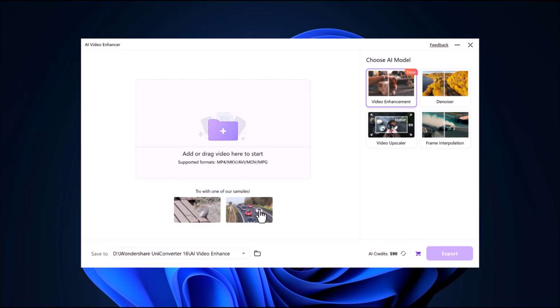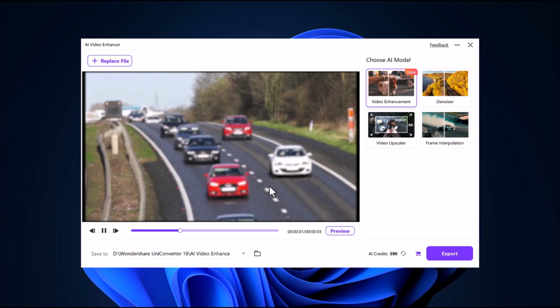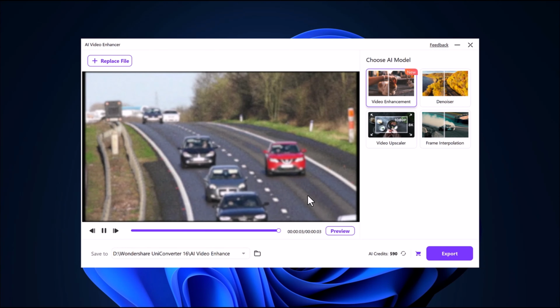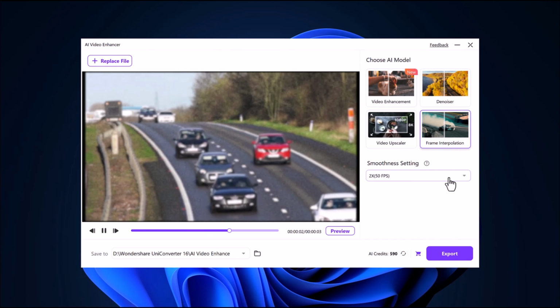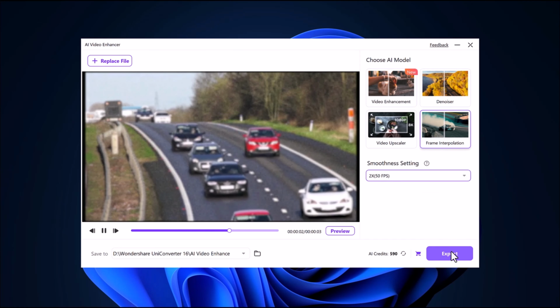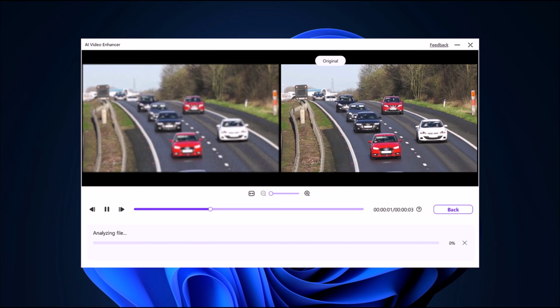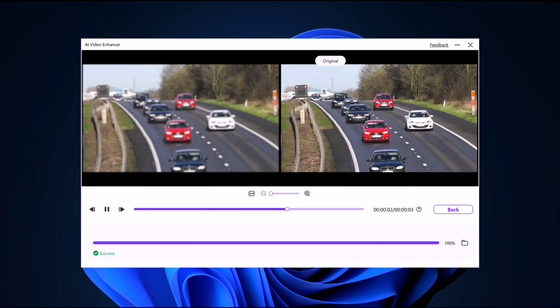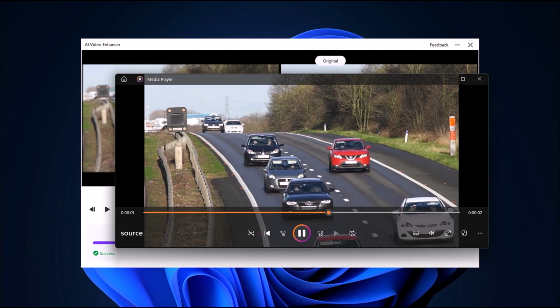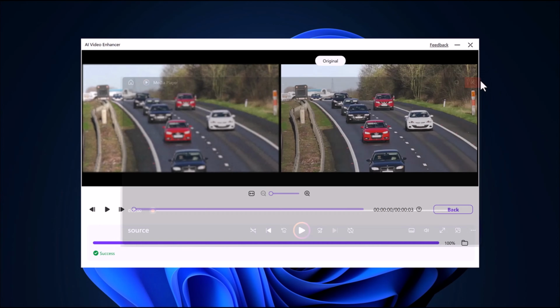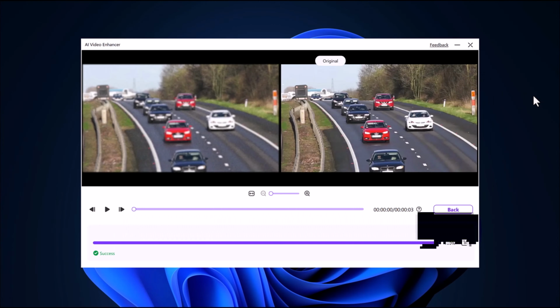If your video looks choppy, the Frame Interpolation model can increase frame rates up to 4 times, 100 FPS. Select Frame Interpolation, click Export and watch your video become buttery smooth. This feature is perfect for slow-motion clips, gaming videos, or cinematic footage.